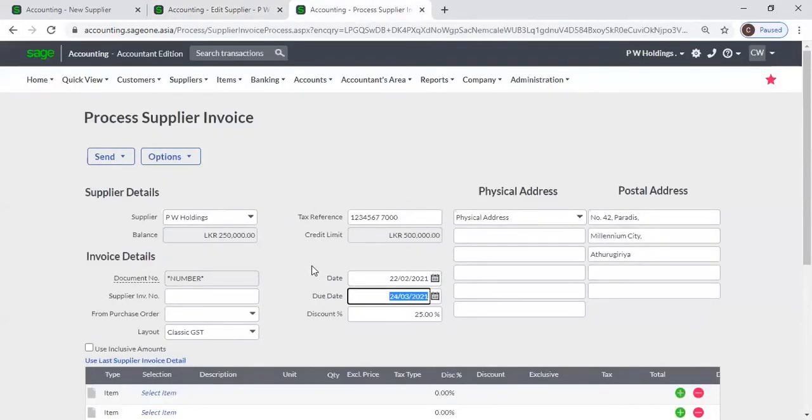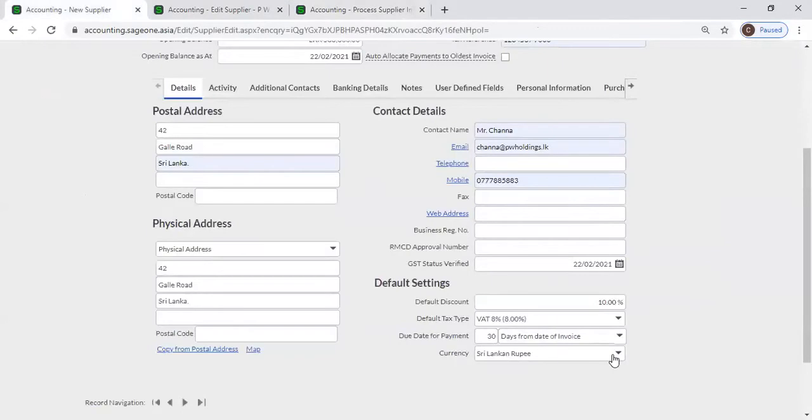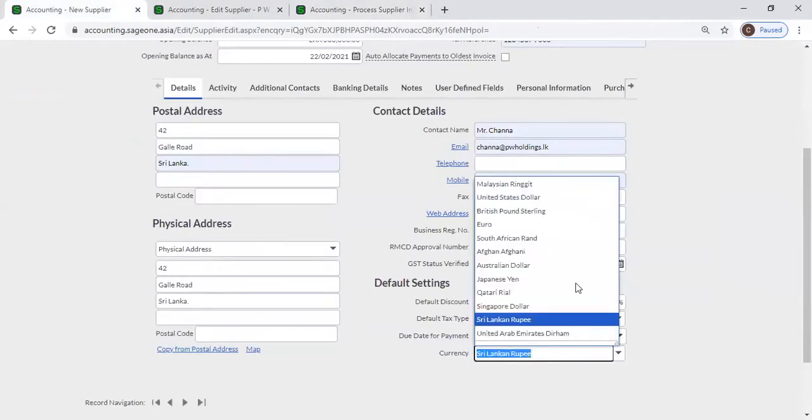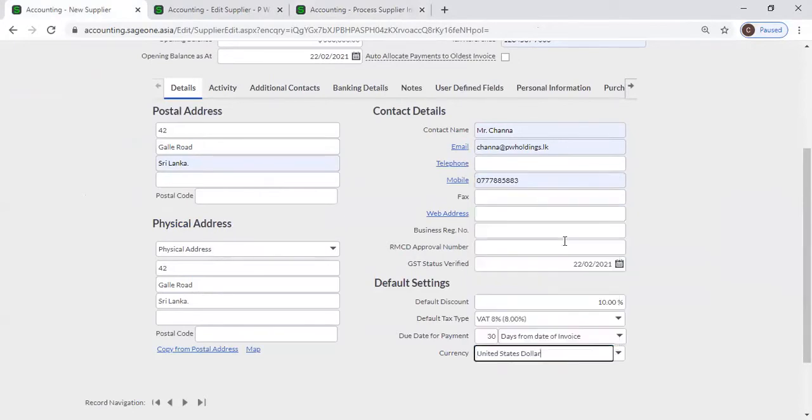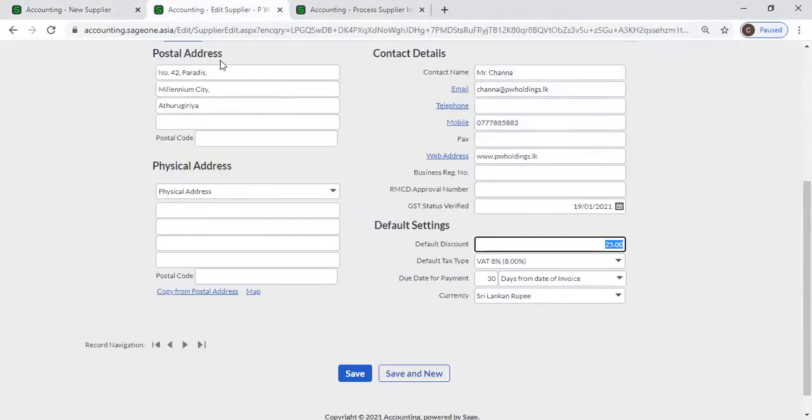Next, if you have foreign suppliers, you can enter that supplier's currency. From here you can select that supplier currency. Then when you are invoicing, that supplier currency will apply for that invoice.